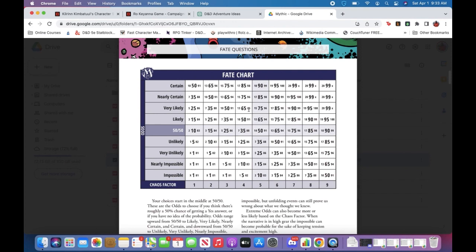And then 66 to 93 is a no. We rolled the 84, so the answer was no, the wolf did not run away. And then 94 and above would be exceptional no. So it might be not only does the wolf not run away, but more wolves come or something crazy like that. Or in the case of the exceptional yes, not only does the wolf run away, but you get backup or something like that. So you could determine that for yourself. So we played out the combat, and that's for the fate chart. That's what you can use if you want to find out the answers to particular questions.